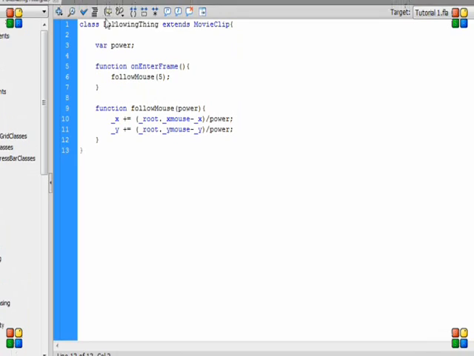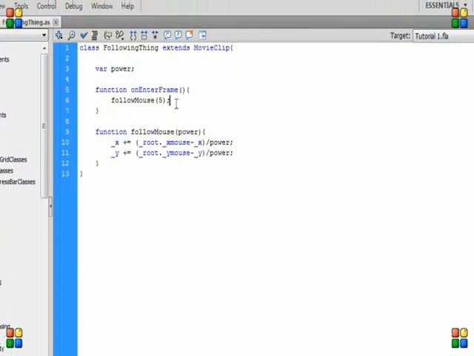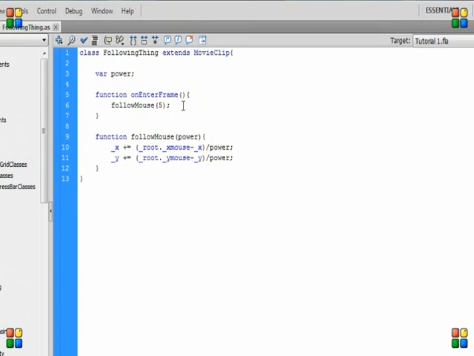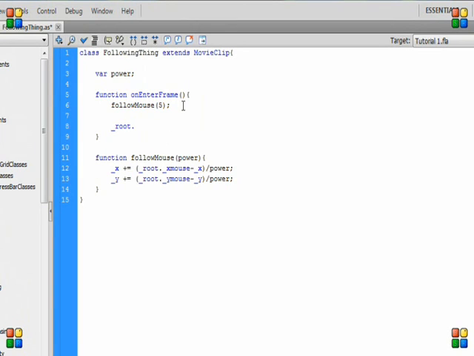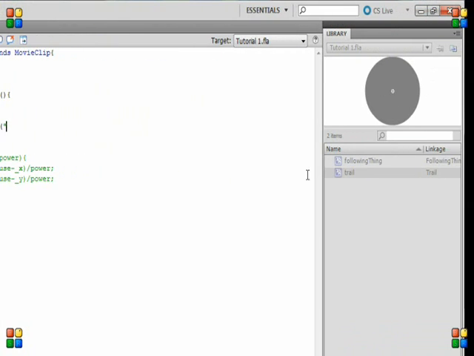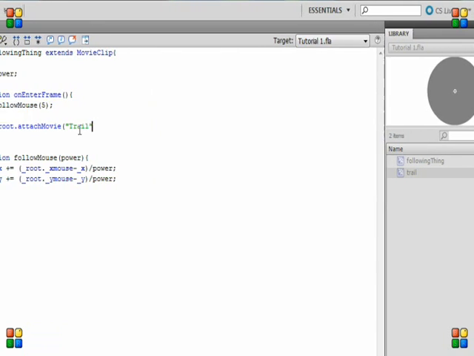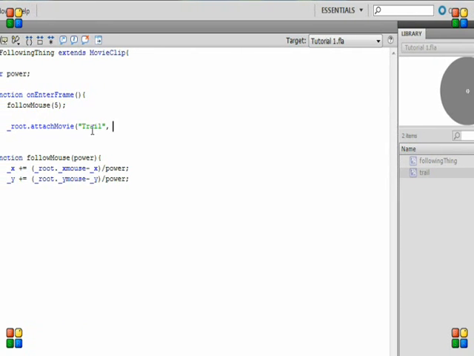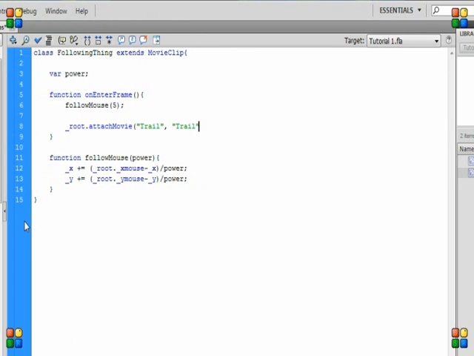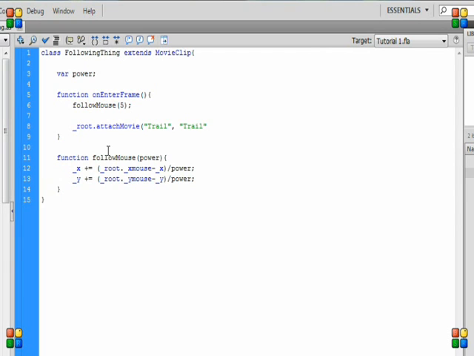Okay, so now we need to make the trail. This is what we do. _root.attachMovie. Now we enter the identifier, which is the linkage name that we entered before, which is trail, with a capital T. And a comma for the next one, trail, and that means that's the new name. We'll just leave it as trail.